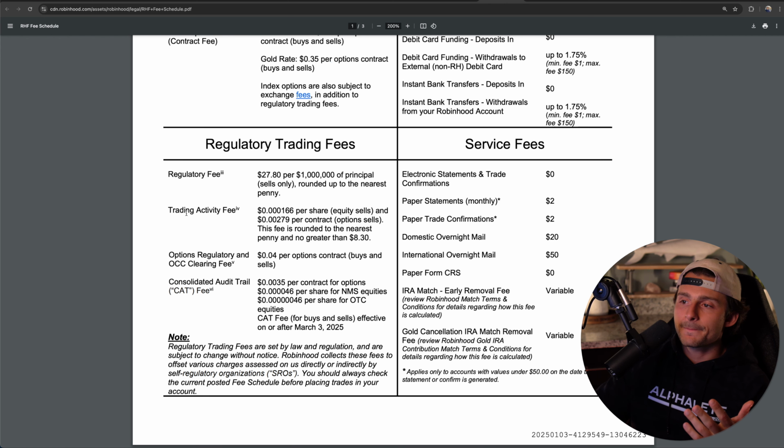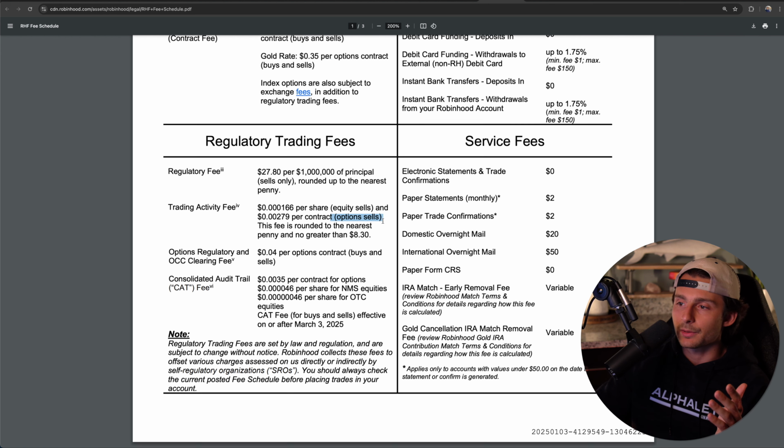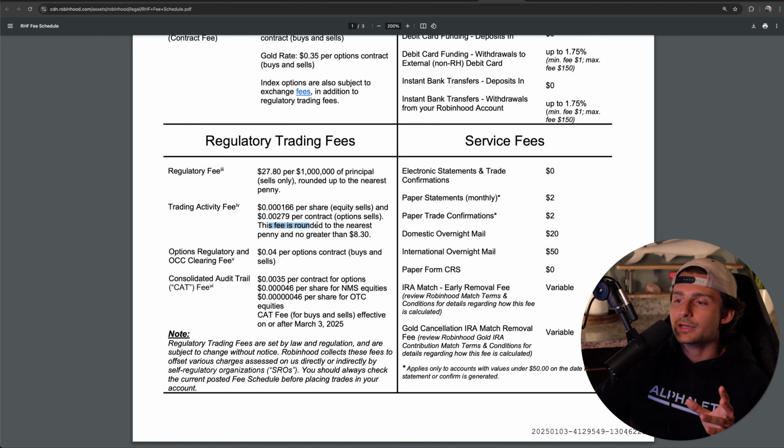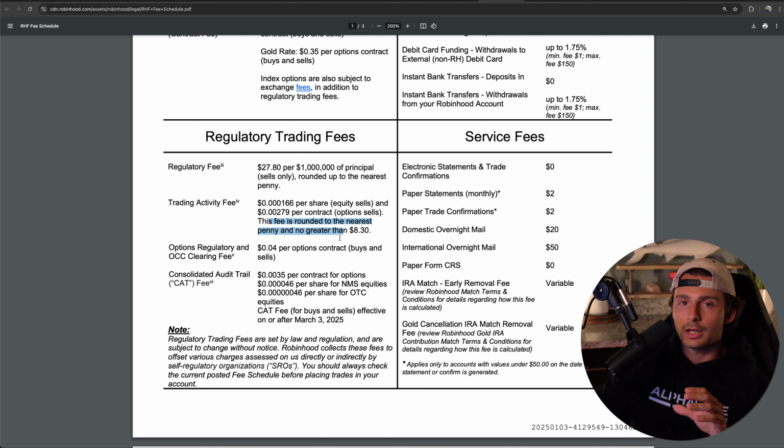Trading activity fee is 0.0000166 per share on sales and 0.00279 per contract on option sales. These don't look like a big deal, but they are rounded up to the nearest penny. So if you're going with super small share size or option size, that gets rounded up to just 1 cent every time. You're looking at it like, why am I getting charged 1 cent? Not a big deal. 1 cent's 1 cent. Who cares? It's not like it was dollars back in the day for trading fees or commissions. No, but there are fees.